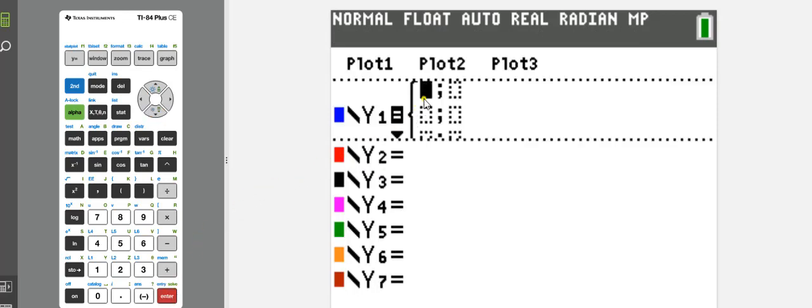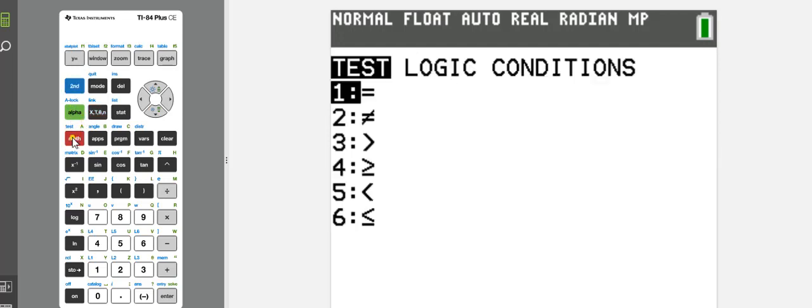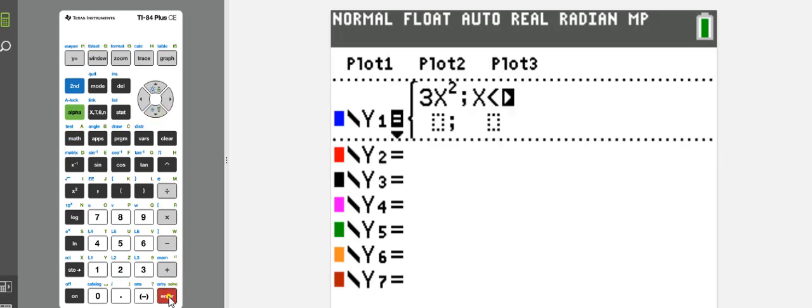So now all we've got to do is put in the equations. The first one was 3x squared. And the domain was whenever x is less than -1. So you want to put x. Now you've got to find the inequality. That's under TEST. So you press second, math, to choose TEST, and choose number 5. So x is less than -1.